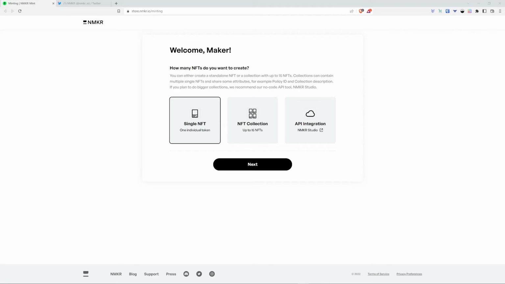It's time for another late night NMKR Mint tutorial. Again, what is NMKR Mint? It's an easy to use, no code NFT minting platform. Create single NFTs or create a collection of 15 NFTs. For this tutorial, we're going to create a single NFT. Select single NFT and click next.